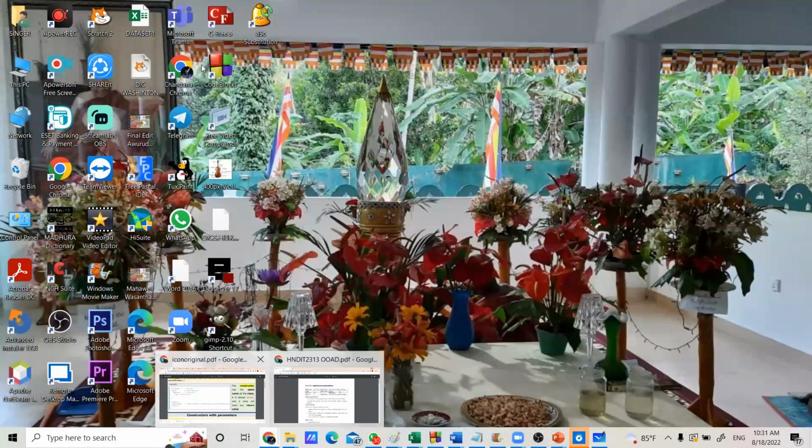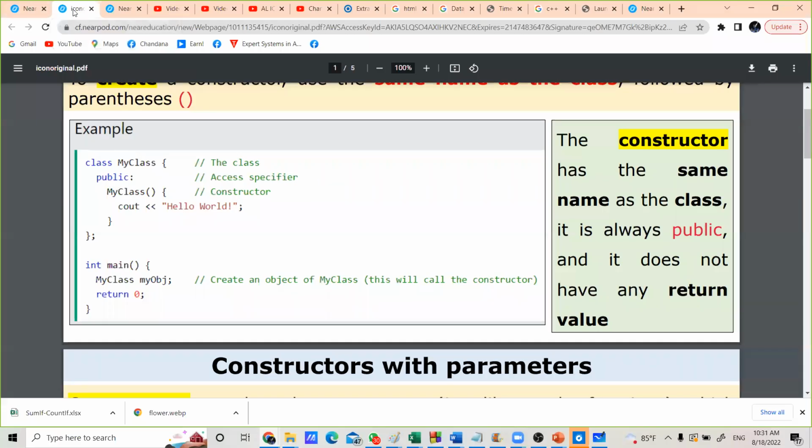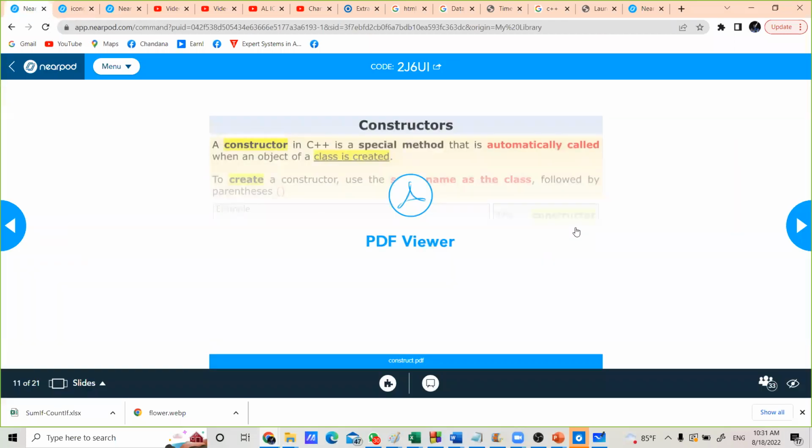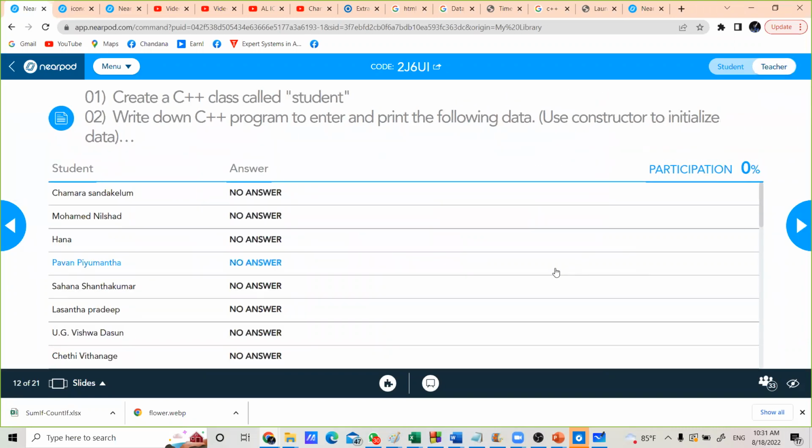Go back to the Neopod platform. Right, try to do this example now.